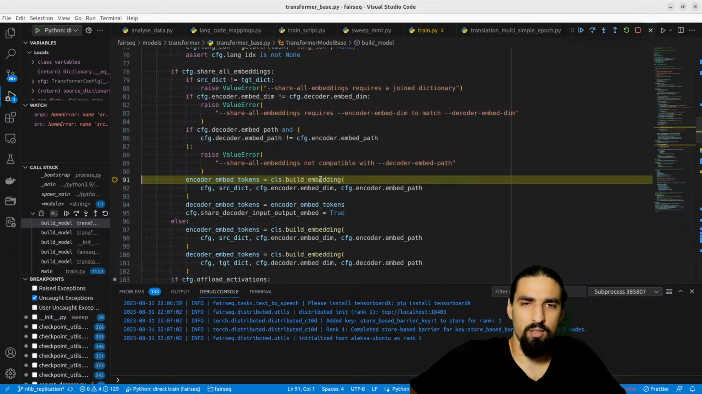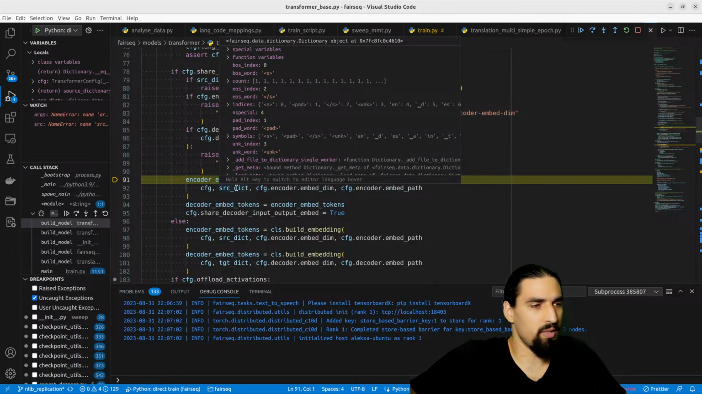Build the embedding, embedding dimension, embedding path, source dictionary.